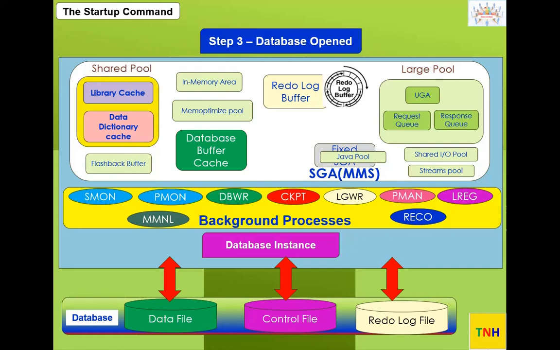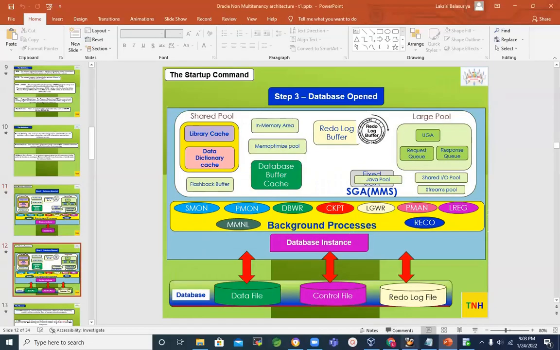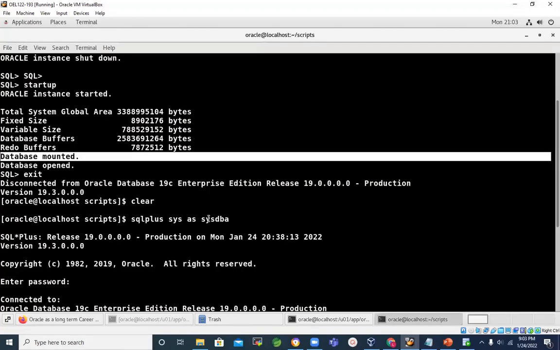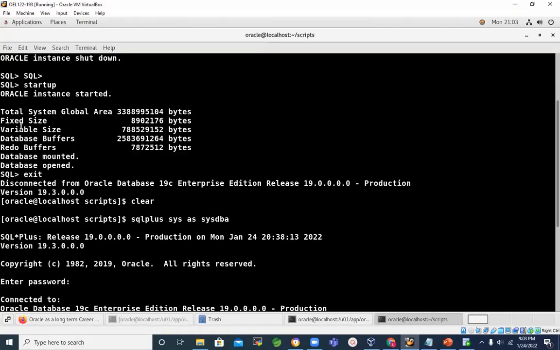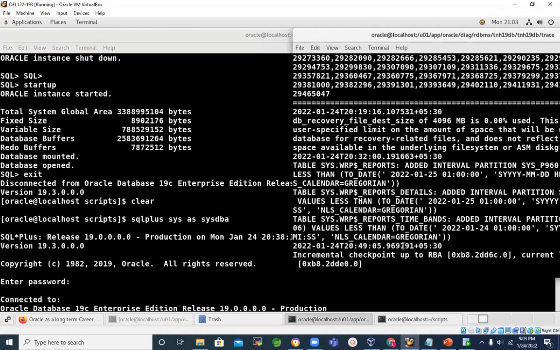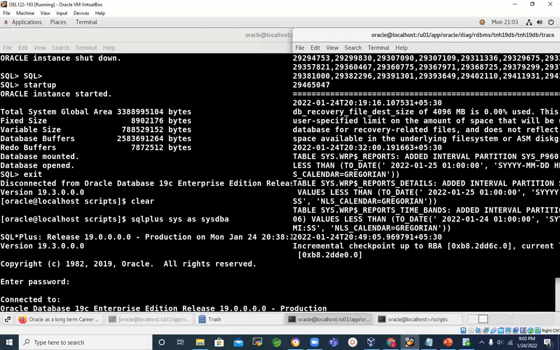Now, let's say you know how to start the database, start with mount, open, and you know something about the alert file. The alert file is the Oracle main log file. I know about that as well, and I can temporarily give a fix based on assumption. But that is not an expert solution. It is an all-rounder solution.